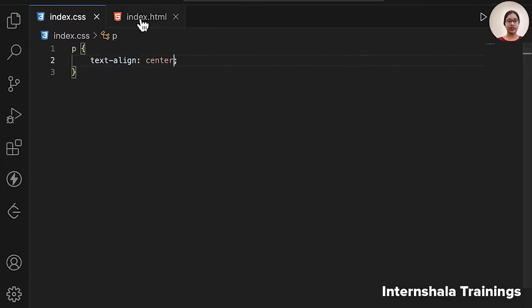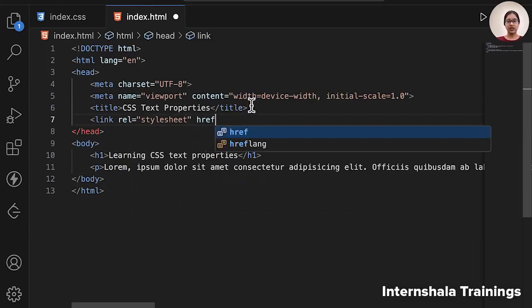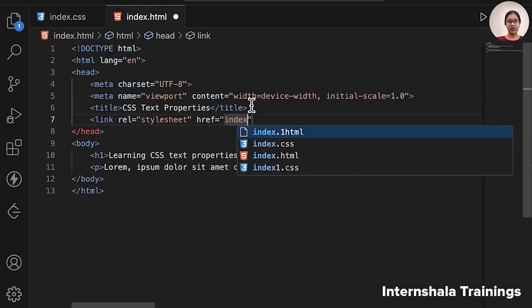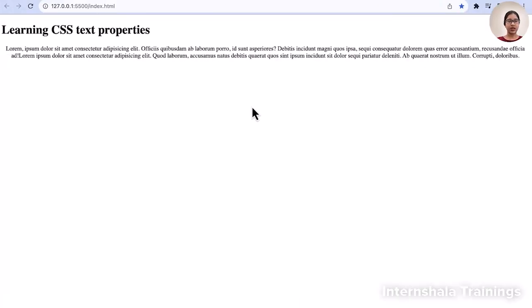Okay, currently this is not applied. CSS is not applied. Why? Because we have to link this CSS file in our HTML file. So we can say link rel equals stylesheet, href equals index.css. Okay, now you see this has been center aligned.